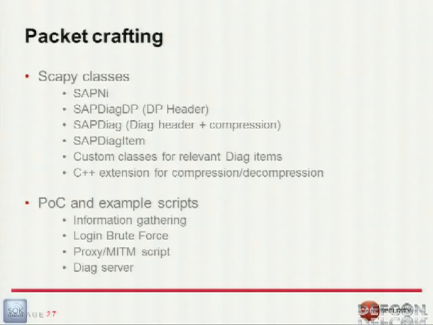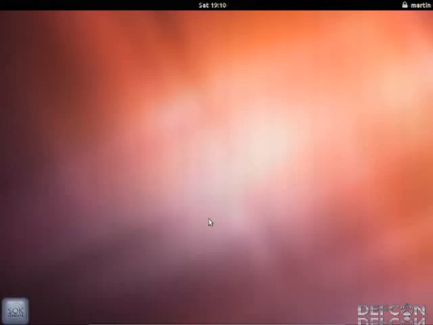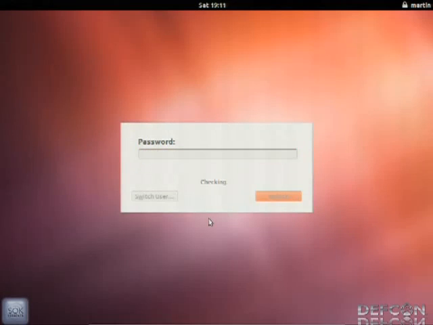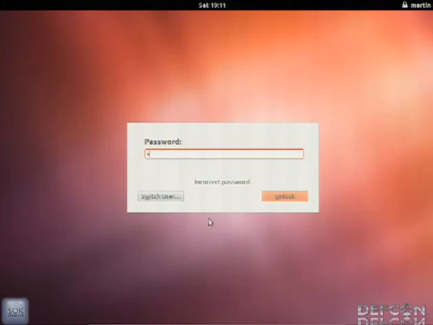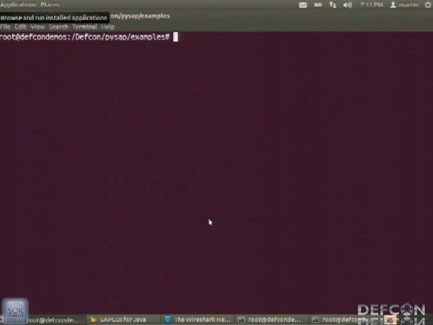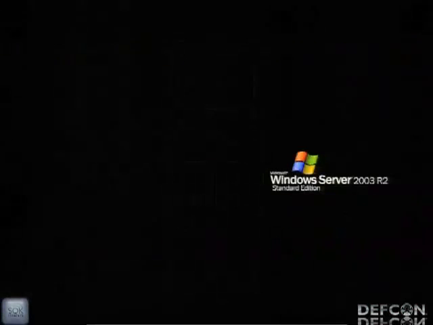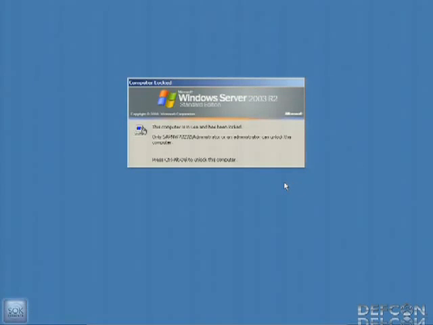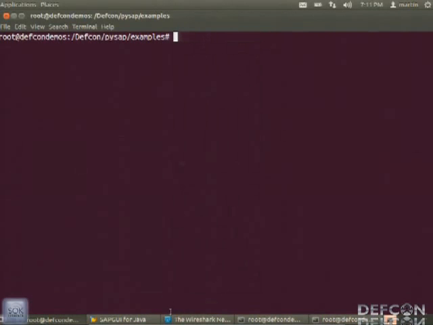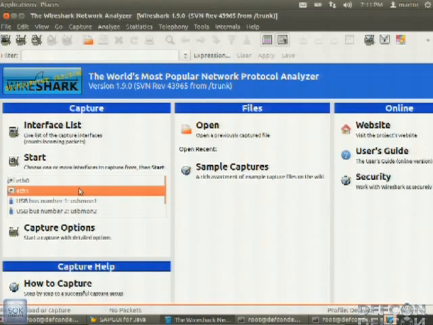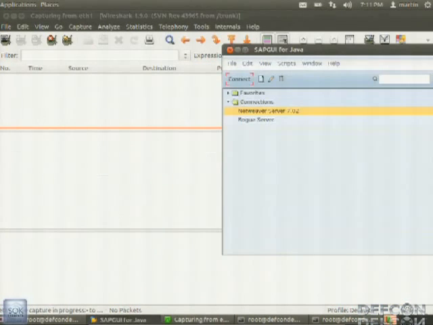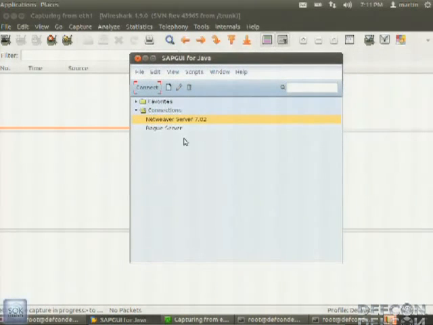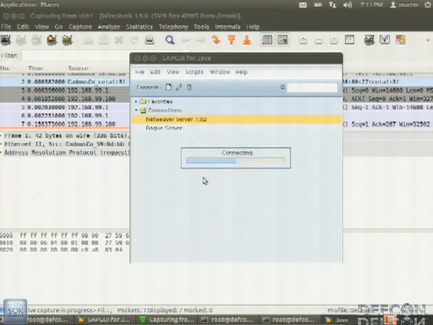So I will show some of the tools working. The setup for these demos is very basic. I have this Linux box with my tools installed, and I have an application server running in another VM. So I will start Wireshark and, using the SAP GUI for Java, make a connection to the application server.